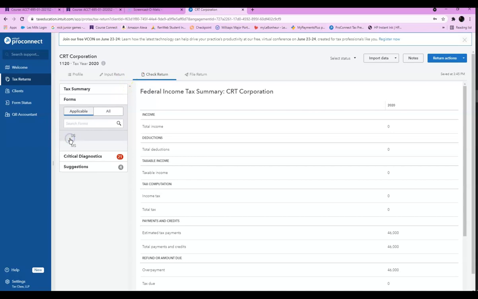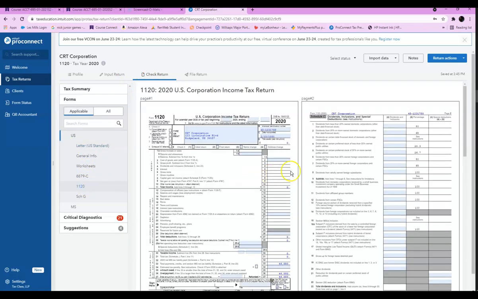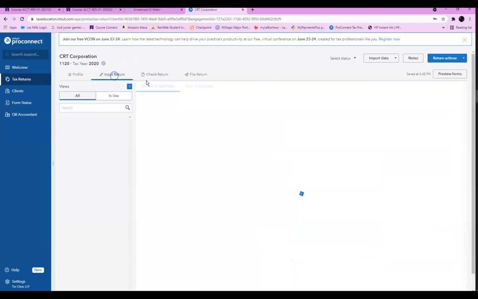So Forms, US 1120, and I'm hoping to see that payment at the bottom. Here it is, total payments, $46,000. So yes, it showed up correctly on my return, and it's showing that I did pay in $46,000. So now I'm going to go back to input return.